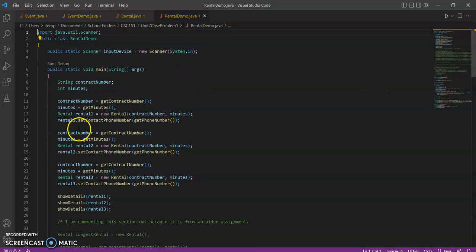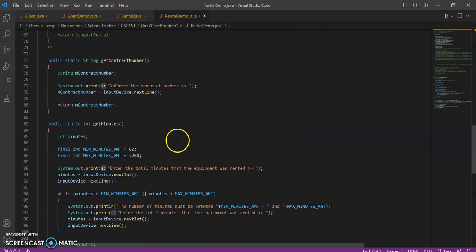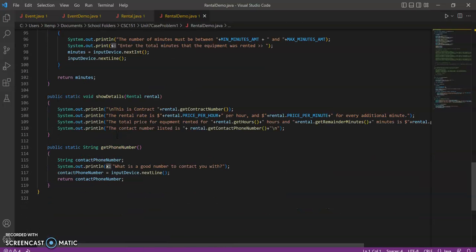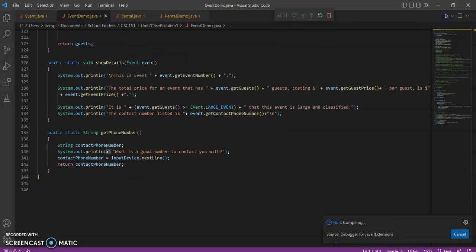And same thing with the demo. I've just gone up here and added these 3 lines. Getting the contract number. That's an older one. Getting the phone number down here, exact same as the last one, and then adding it right here after it runs through rental. So let's go ahead and run both of these.